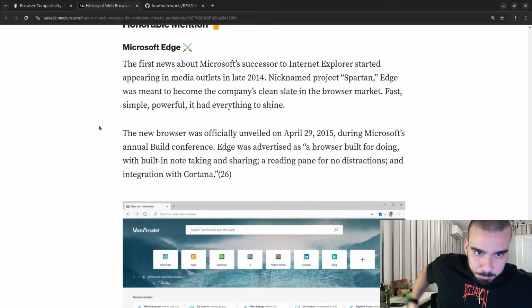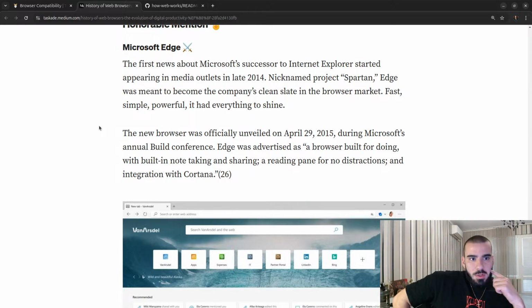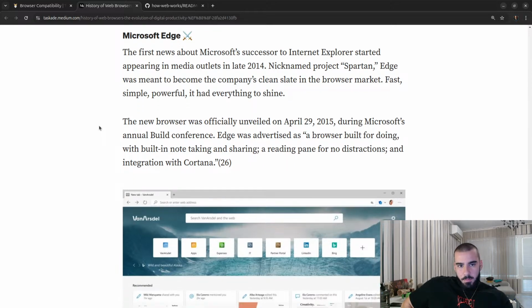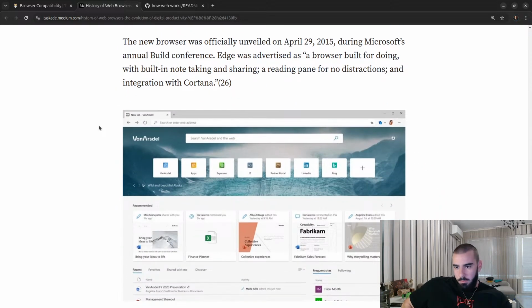finish up with that. The first news about Microsoft's successor to Internet Explorer started appearing in media outlets in late 2014. Nicknamed Project Spartan, Edge was meant to become the company's clean slate in the browsers market. Fast, simple, powerful, it had everything to shine, and we have to use it at work, unfortunately.